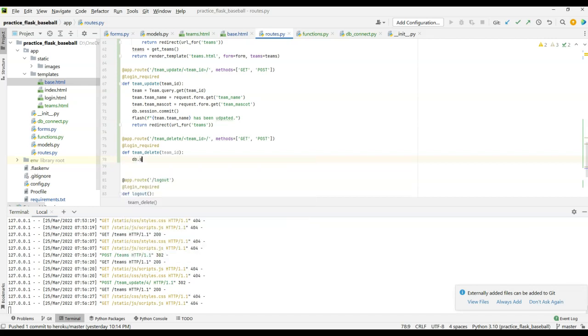So db.session.query, and it's a little bit long. We're going to query team, which is the object, right? So let's go out and get teams, but we're going to filter by team.team ID, where it is equal to, so it's compared to team ID, which we have right here. So whatever's been passed in. So go out to team, make sure we filter by this team object, and we're going to delete it like so.